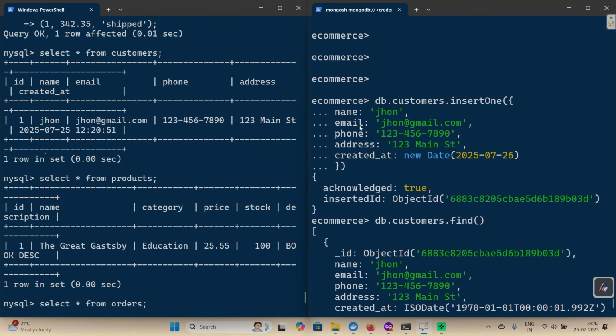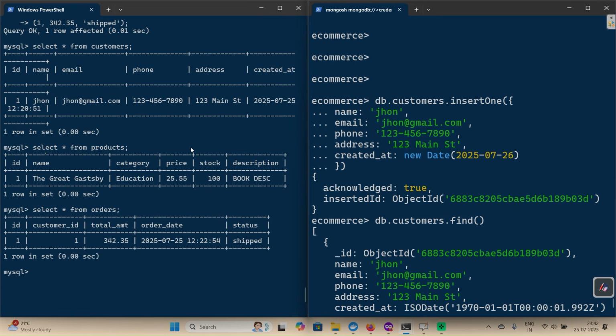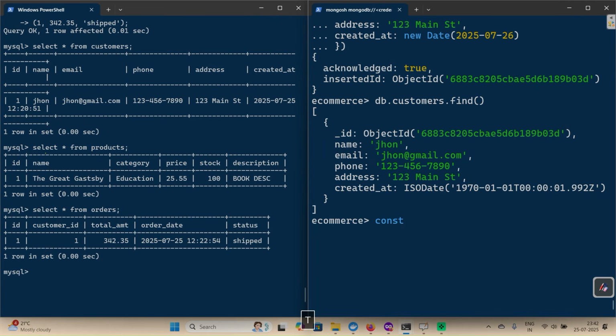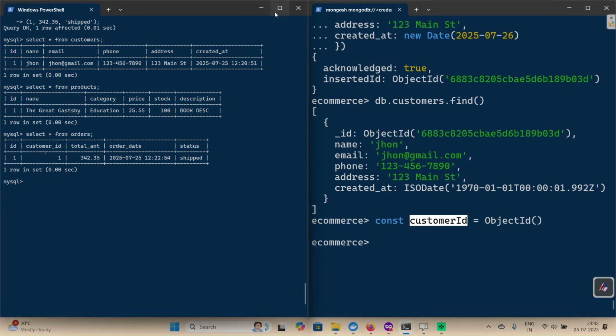Here, at the time of inserting, we haven't written the ID. In the case when there are no related tables, all independent. Const, just like JavaScript. So customer ID equals the same thing, object ID. Fine, executed. Now we can use this variable here also and here also.